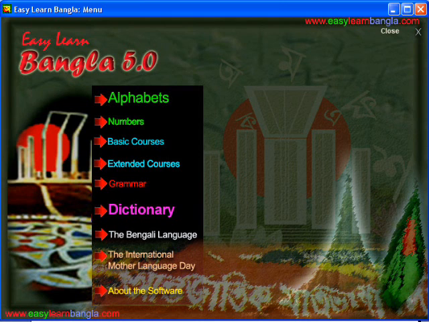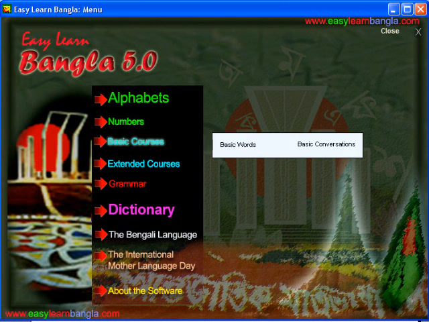Welcome to Easy Learn Bangla software. From the home screen, you can access any part of the program. Alphabets is the right place to start.